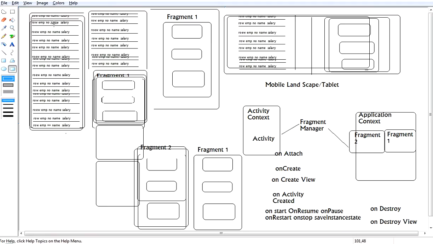When it is portrait mode, I can display it on the screen like this, or when it is landscape mode, I will display it like this. This portion is called the fragment. The screen is an activity, and the portion of that activity is called a fragment. It was introduced in Honeycomb for dealing with tablets.